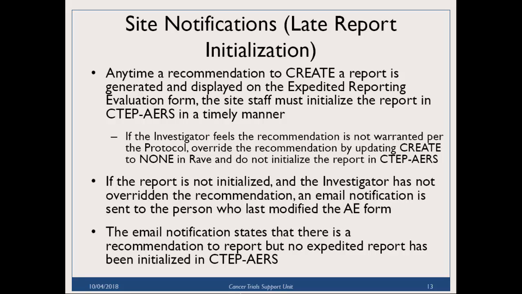There is another email reminder that will be activated soon, I believe by the end of this month, and that's for late report initialization notification. So anytime a recommendation to create a report is generated and displayed on the expedited reporting evaluation form, the site staff are expected to initialize the report in CTEP-AERS in a timely manner. If the investigator feels that the recommendation is not warranted for the protocol, then the recommendation can be overridden by updating the create to none in RAVE and then not initializing the report in CTEP-AERS.